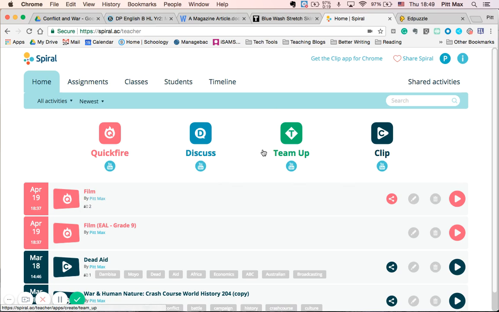There's a team up discussion, which is a team activity that allows you to have a team activity on the website itself, and it assigns different roles to different members of the team. I have not used Discuss or Team Up yet, so if you want to use those in more detail, feel free to play with them.